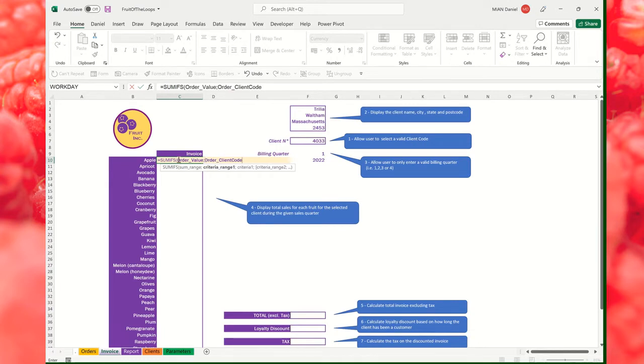I'm going to say add all the order values when the value in the order client code range is, that's wrong, when the value in the order client code is this one, right, in F7. Now we're going to want to copy this formula all the way down, so we want to make sure that Excel only looks in F7 for the client codes. So I'm going to lock that.